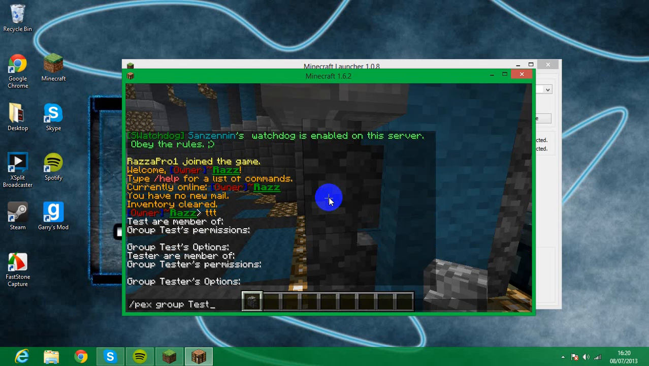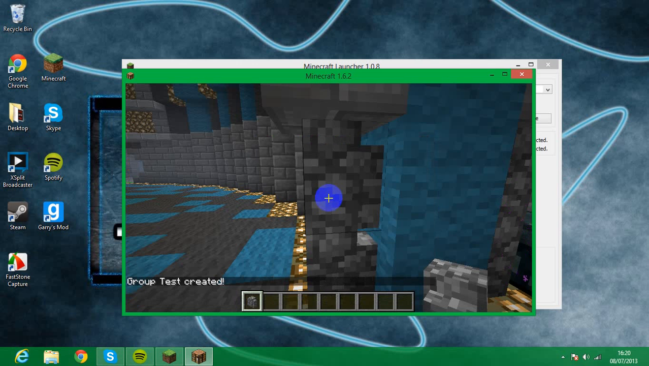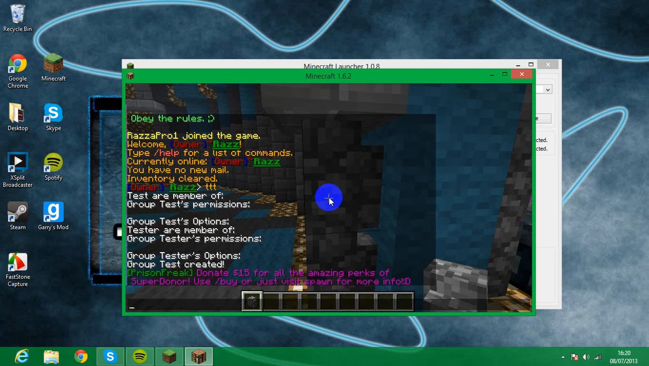Oh yeah, I forgot something. That's a really bad start. So you want to do /pex group test create. That has been created. Now, here is how to add a prefix to it: /pex group test prefix, then whatever you want.